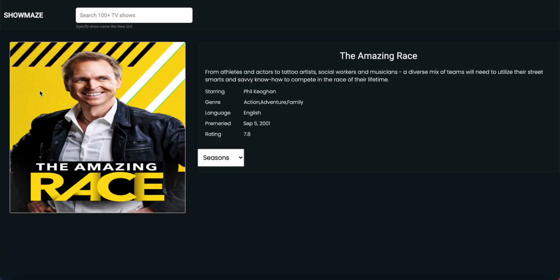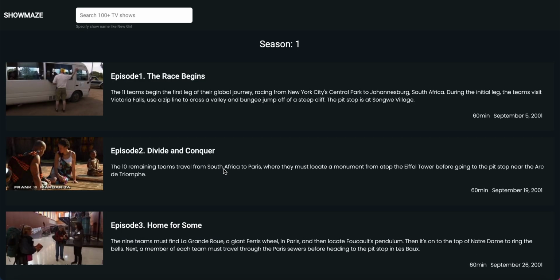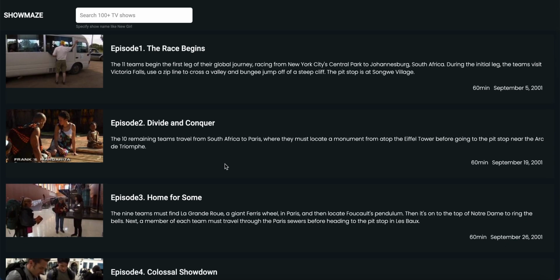The other component is the search detail component. Here the details about the particular show are shown, like the show image, the title, starring, genre, summary, and the list of seasons. So by clicking a season, all the episode details for that particular season are shown in the episode component. This component shows the summary of an episode, the runtime, and the feature date.